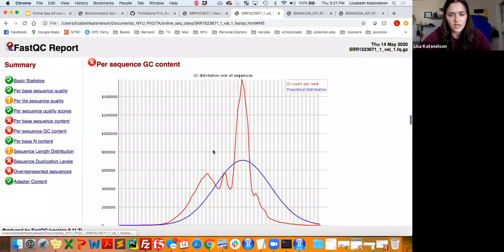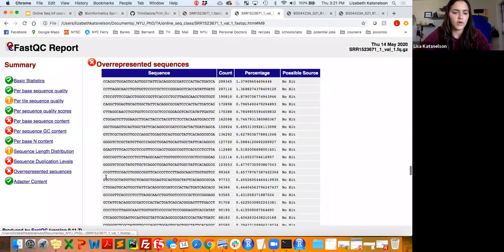The GC content isn't going to be good because, again, there's viral RNA in this particular experiment. There's a lot of overrepresented sequences. So that's just the program in its default settings.